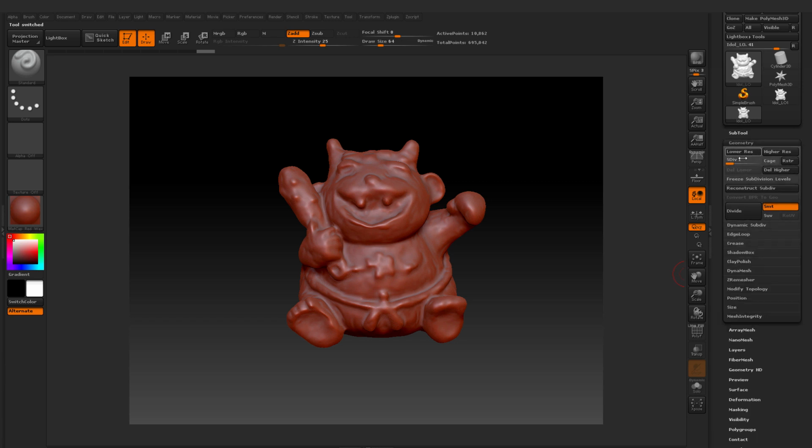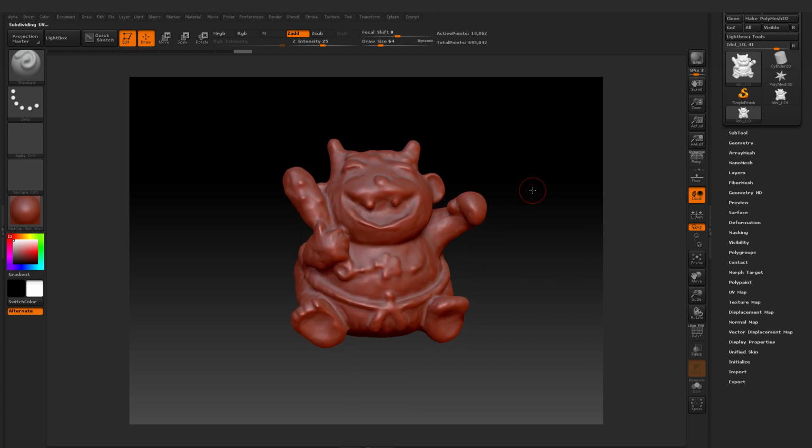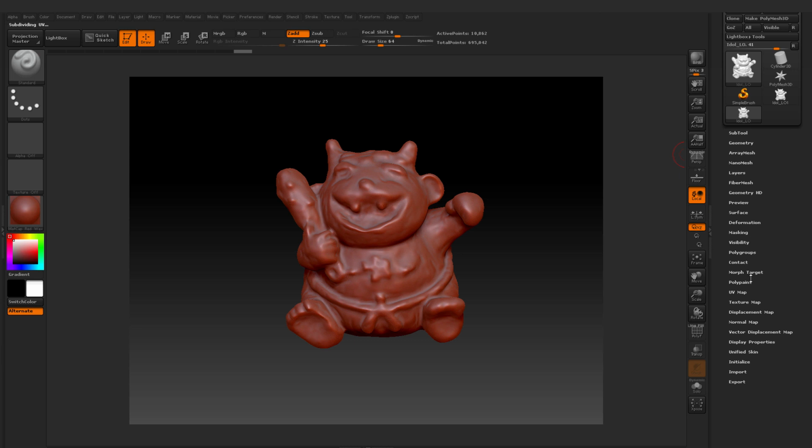All right, so now that we just have that, we can go up to the highest and see all the detail, and go down to the lowest and we see no detail. So now this has UVs and it has all that detail projected onto it. So we want to make a displacement map. So I will click.